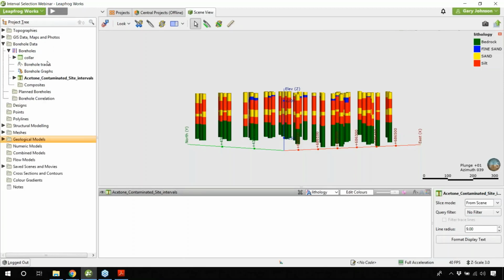In this case, we have only imported a collar file, which is going to be an X, Y, and Z location of the borehole, a borehole identifier or borehole ID, and then also a max depth of your boreholes. And then we also have an interval table, which is going to contain a borehole identifier, and then also to and from intervals, and a lithology or number associated with that. In this case, we have 4 lithologies, and those are going to be just the bedrock, fine sand, sand, and silt.